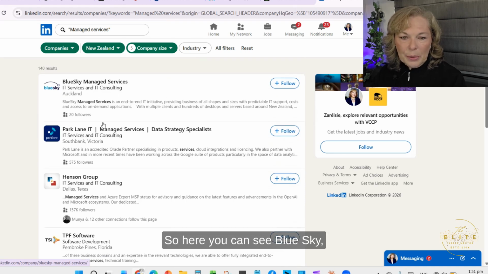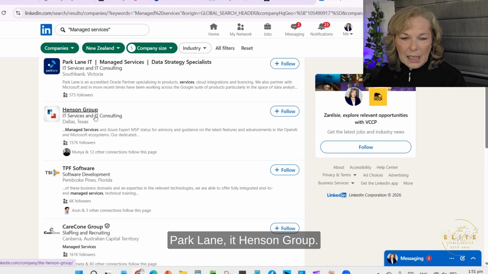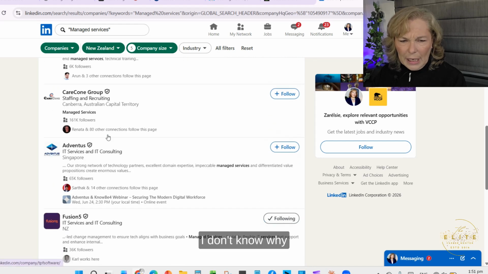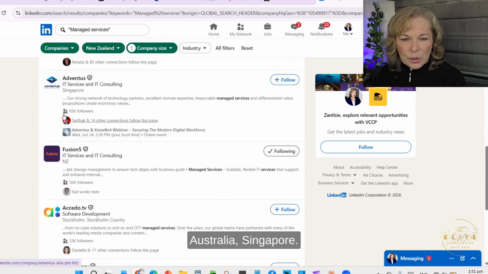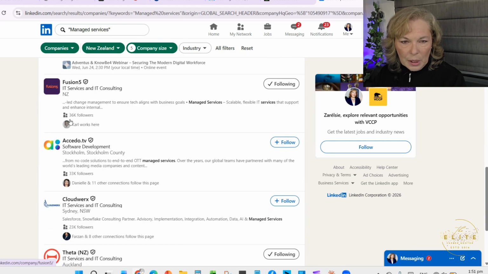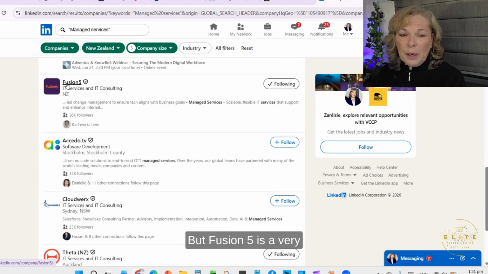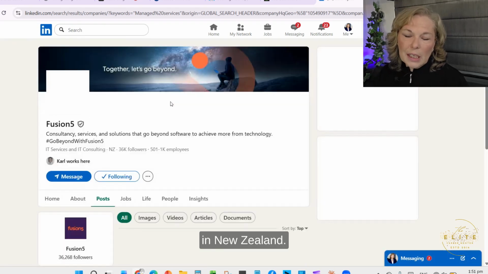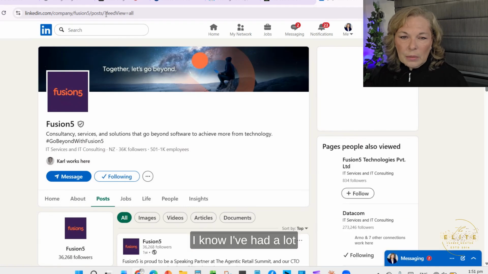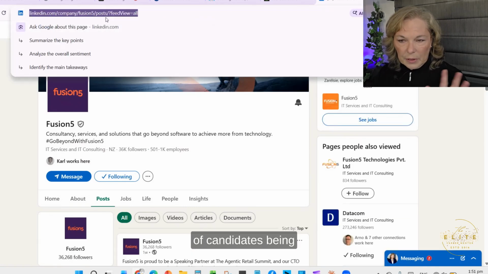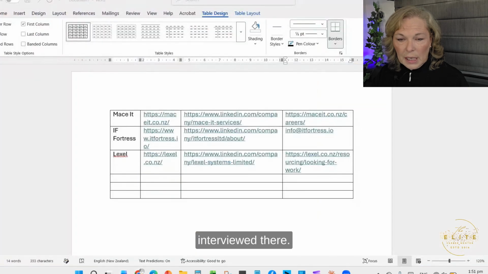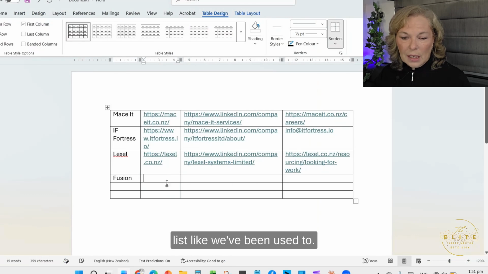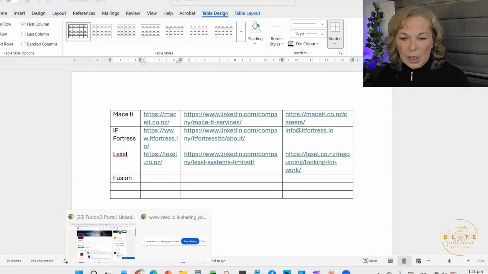So here you can see Blue Sky, Park Lane IT, Henson Group. That's in Texas, though. That's in Florida. Don't know why LinkedIn does that. Australia, Singapore, but Fusion 5 is a very prominent IT and managed services company in New Zealand. I know I've had a lot of candidates being interviewed there, so Fusion 5 is one of them. So we can just add them to our list like we've been used to.